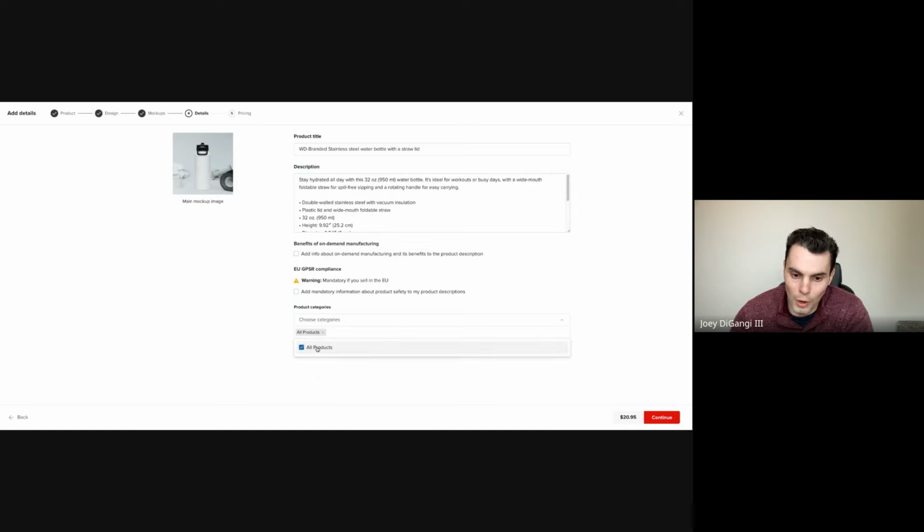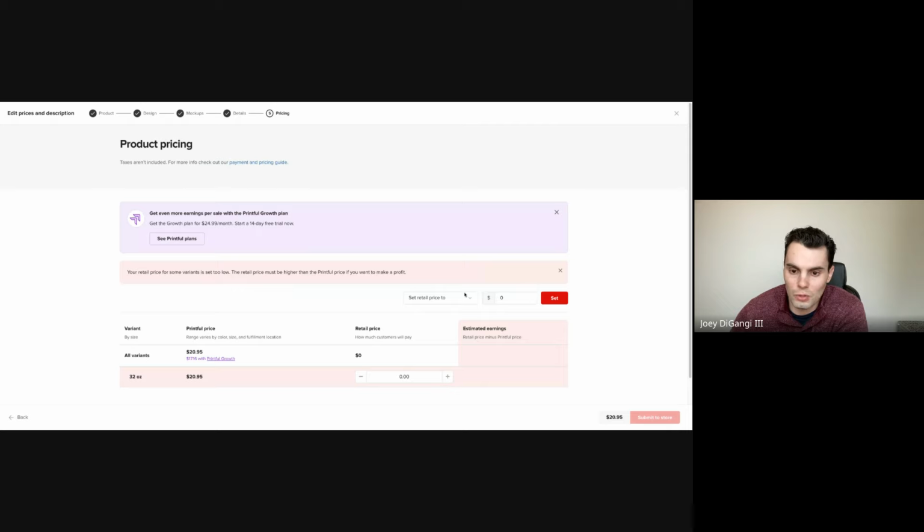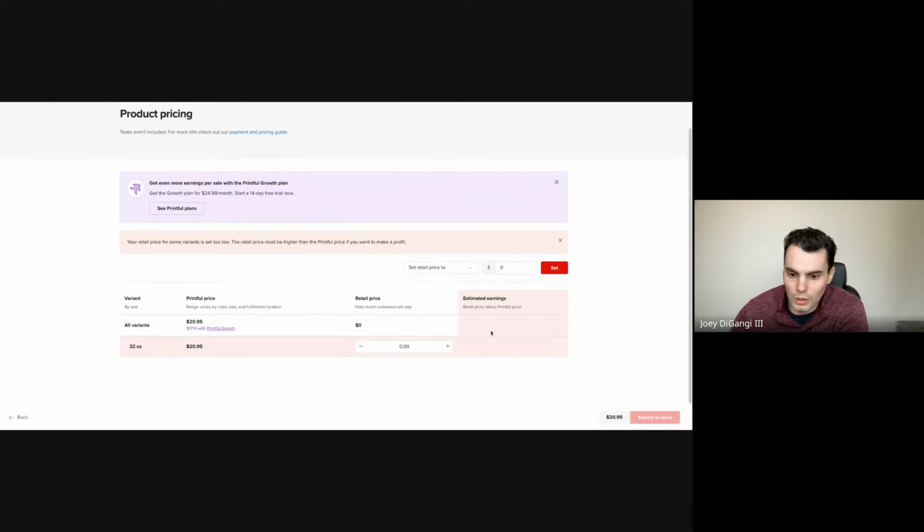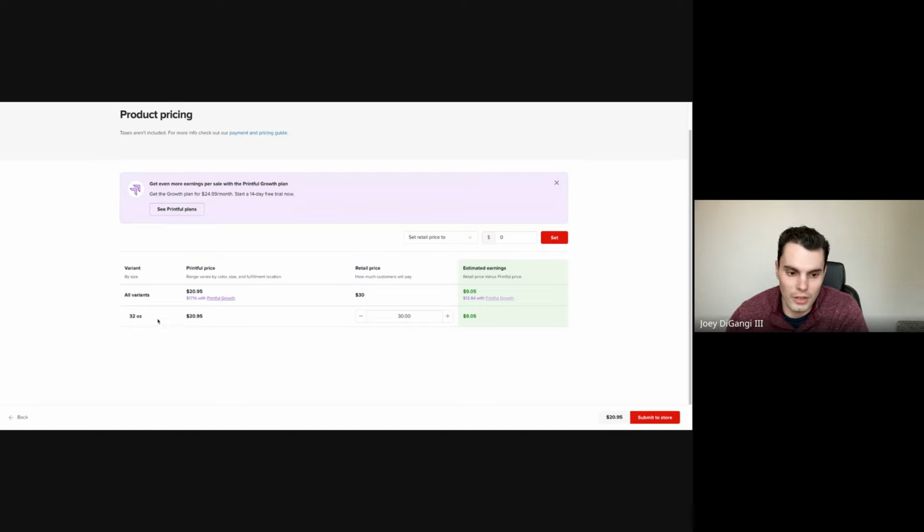Similarly, we have all products, which is the default category, if you remember from our Wix site. As you add more categories into your product catalog, you can add them here. If you want to just help yourself get ahead, when you import them into Wix, it will have some of those things set up already. So we'll look here at what the pricing is going to be. So we'll set a retail price. Let's say, for quick math, we'll do $30. And you'll see how that looks. So we have the price that we're going to be charged, which is $20.95, and we'll charge a customer $30. So it shows what that profit margin looks like.